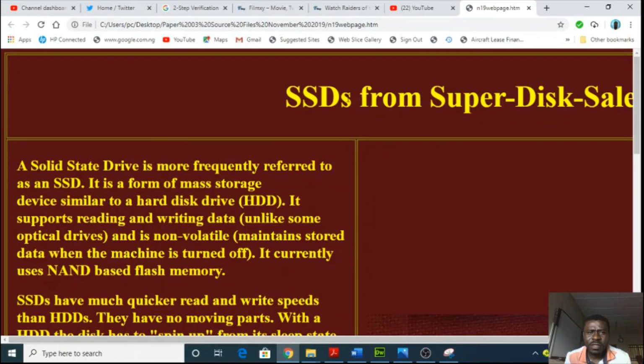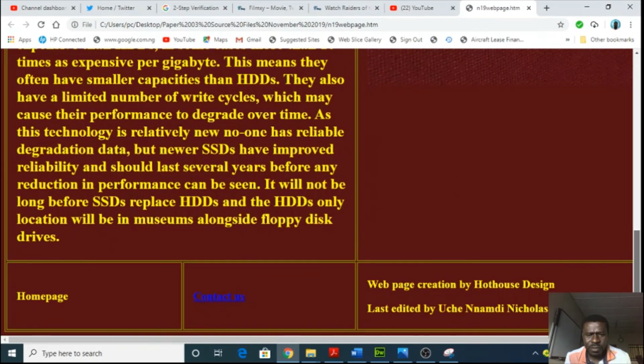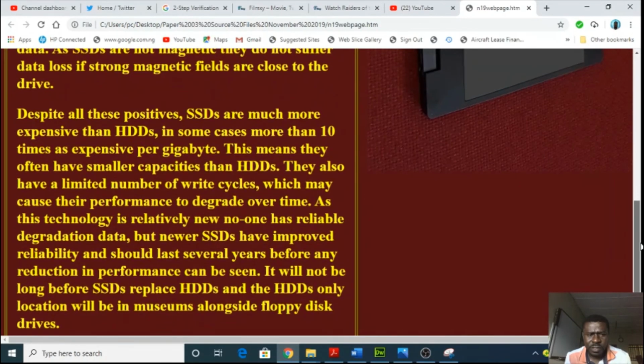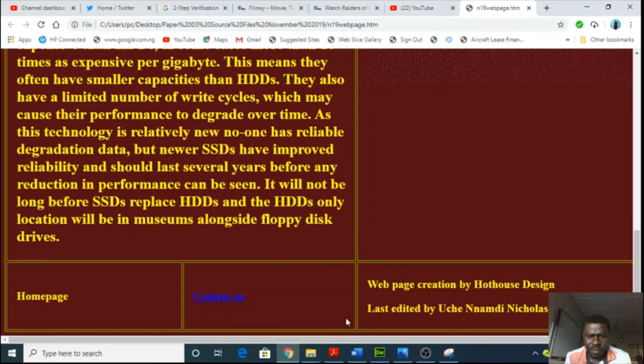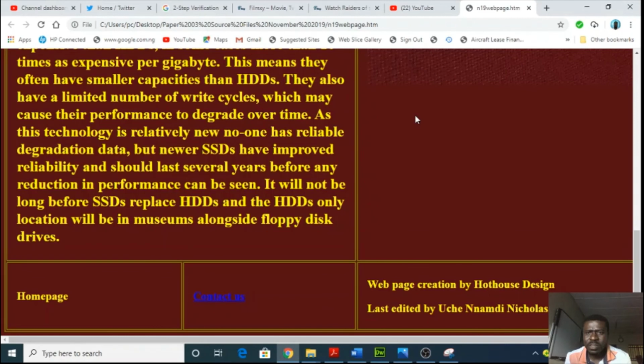All right, so this is what we have. All right, what next? The text can be easily read, the address bar is visible, and all the page can be seen. Yeah, so this is a point. All the page can be seen.